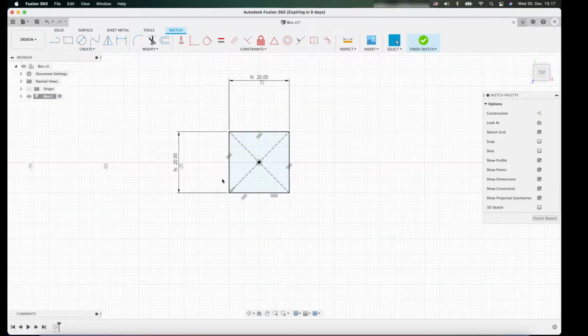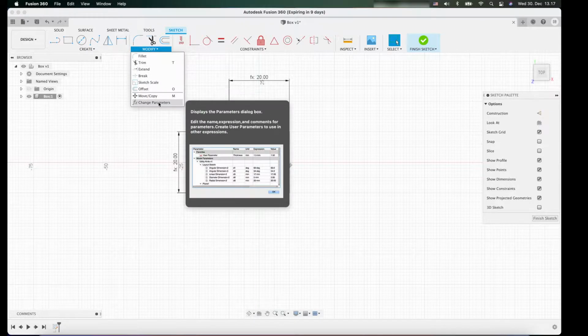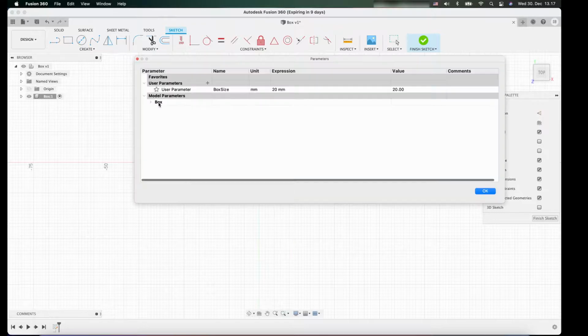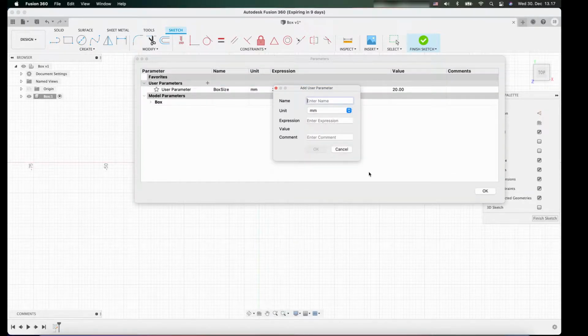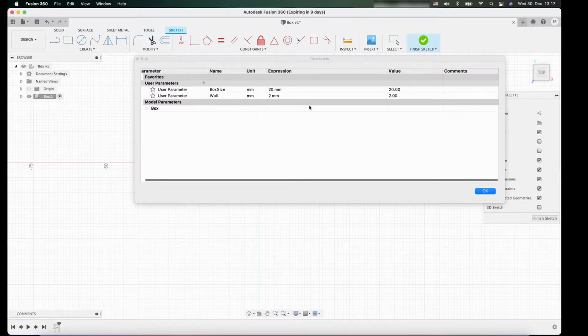So I want this to be the overall size of the cube, and I want to have some walls. So this will be a box, and this should take space from the inner side. So I will create a new parameter. Same way, modify menu, change parameters, plus sign, and I will call this wall. So this will be the wall thickness, and I use now 2 as a value, 2 millimeters. Click OK. Now I have a wall parameter, 2 millimeters.